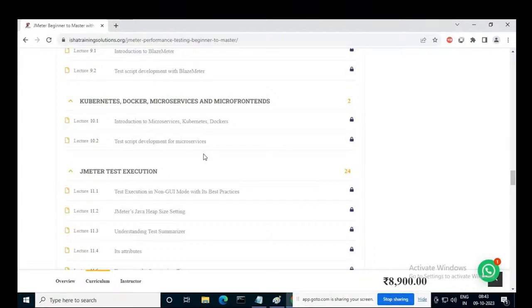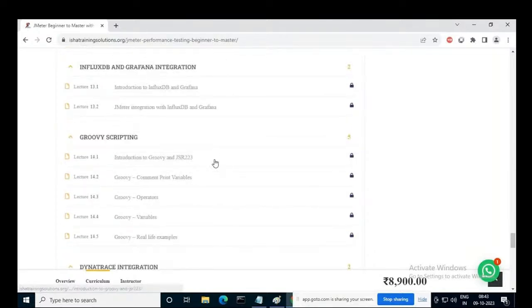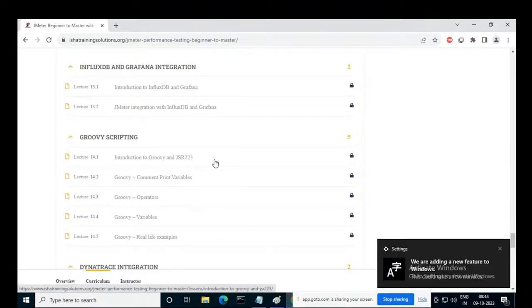What about Jenkins and CI/CD pipelines? Integration of JMeter with Jenkins, I'm going to cover that as well. How to integrate JMeter with Jenkins, that I'll cover, and how to create a pipeline also.